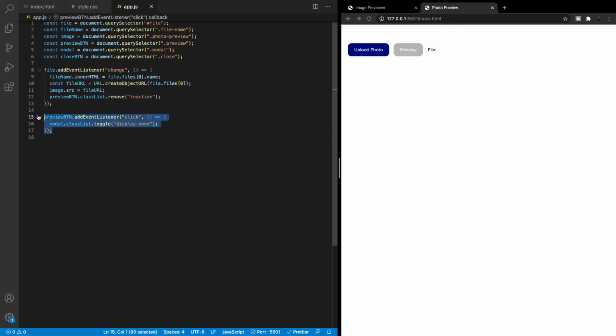Now, while we're here, let's copy this down because we need to do the same thing for our close button here. So I'm going to get rid of preview here. We'll say close. We want to look for a click, and then we want to re-toggle the display none when we click on that X. Okay, so that should go ahead and do it for our JavaScript.